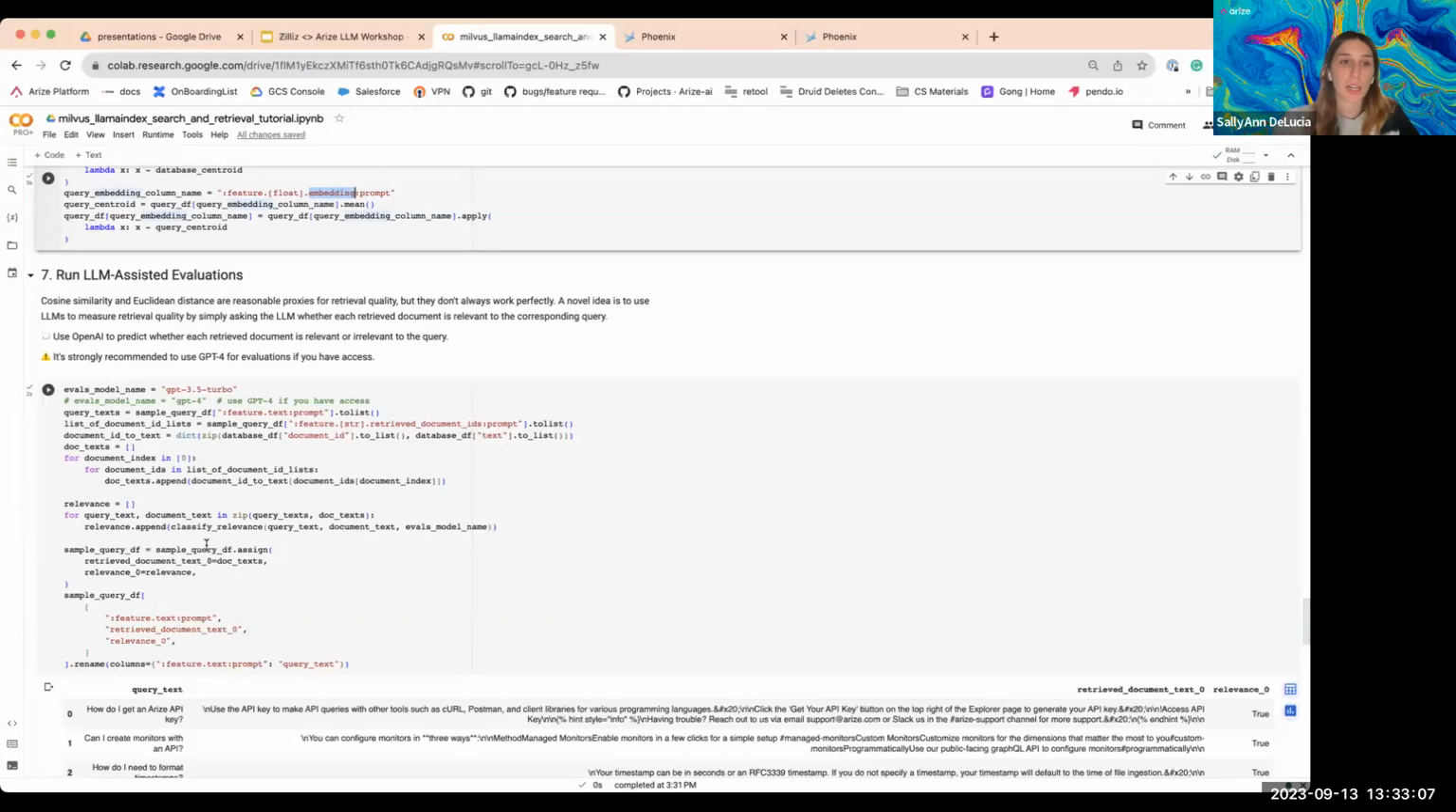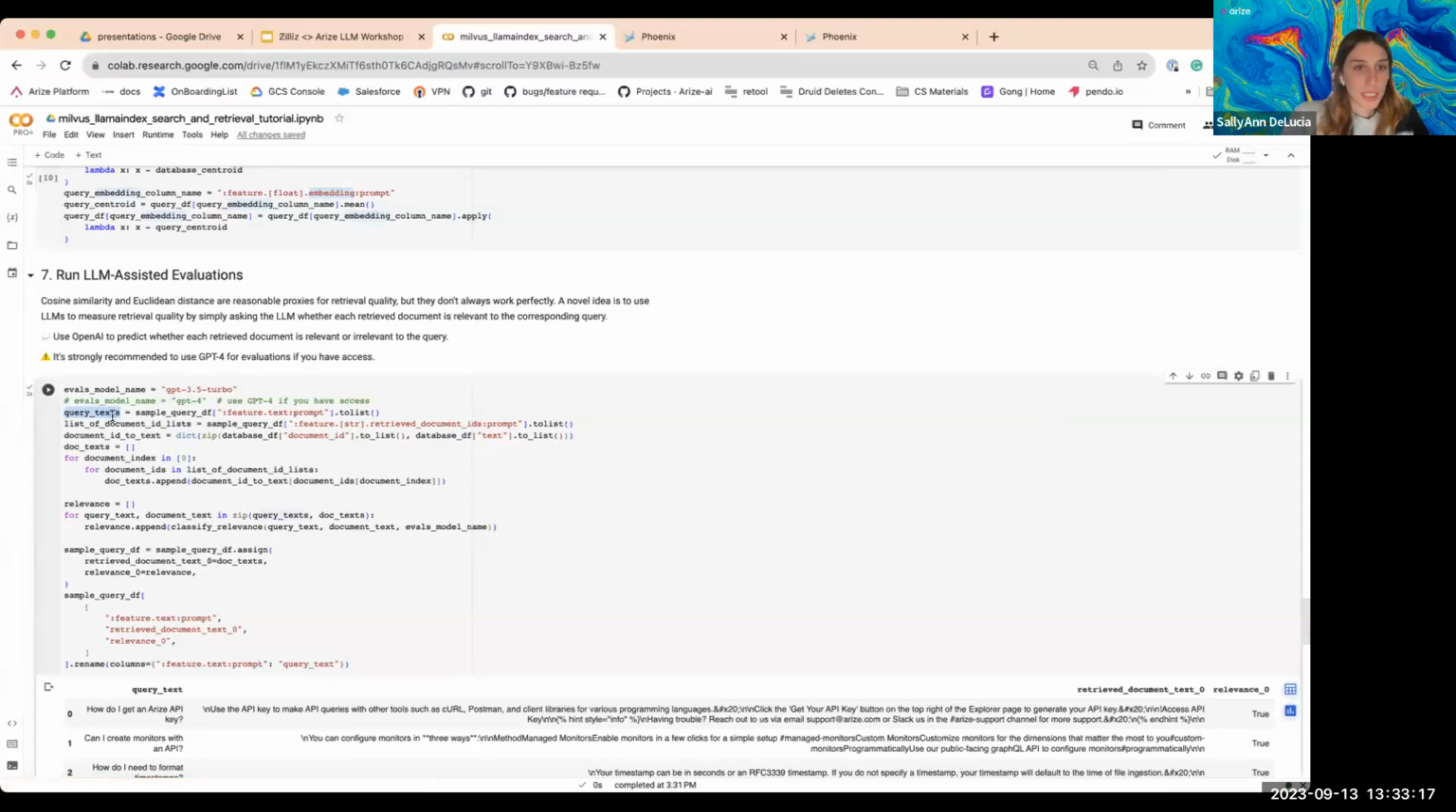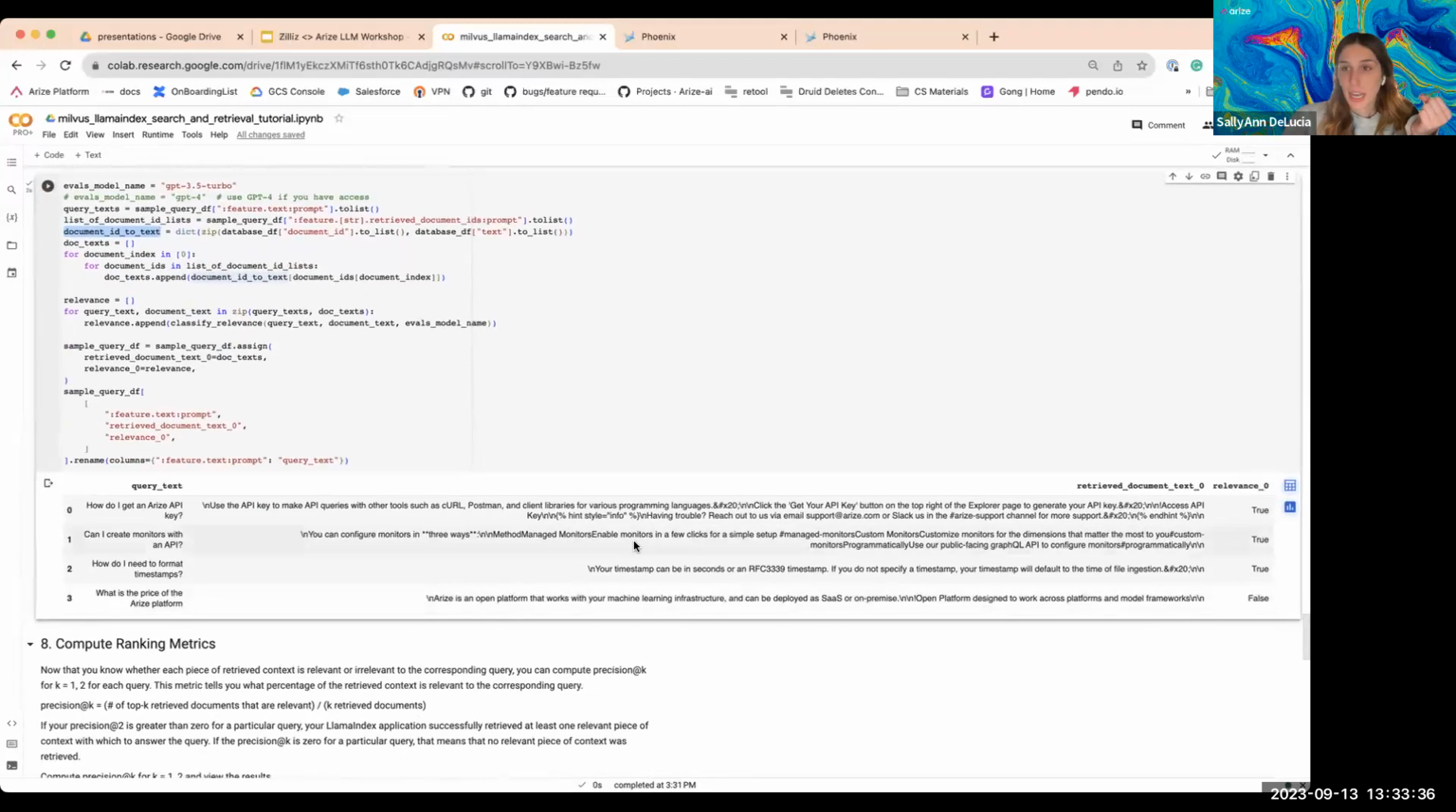Here we give you the option to run it with either 3.5 or 4. It's up to you which you want to use, but if you have access to GPT-4, we highly recommend it. What we're doing is getting our query text, then a list of our document IDs, and then a dictionary of our ID to the text. Then we iterate through those and determine whether or not the retrieved context is relevant. We can see here an example of this happening. So we have our original query text from our user.